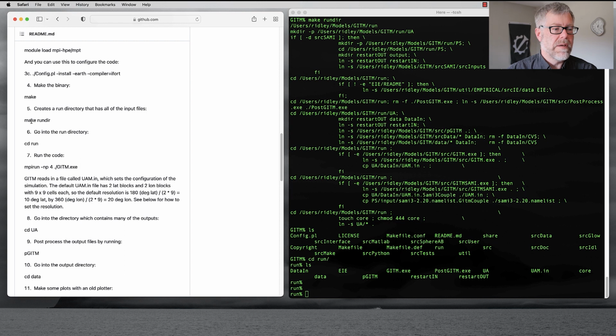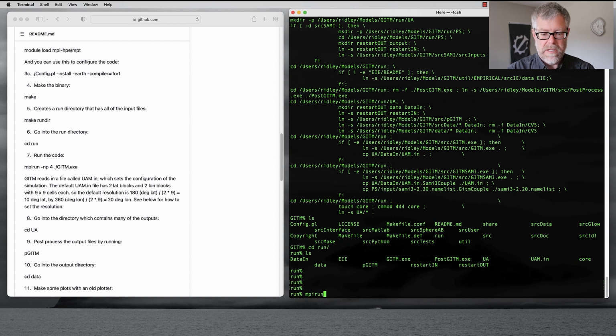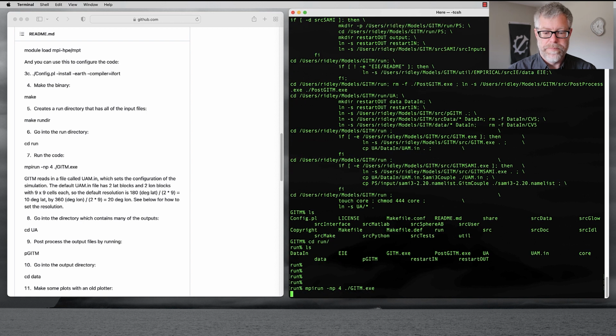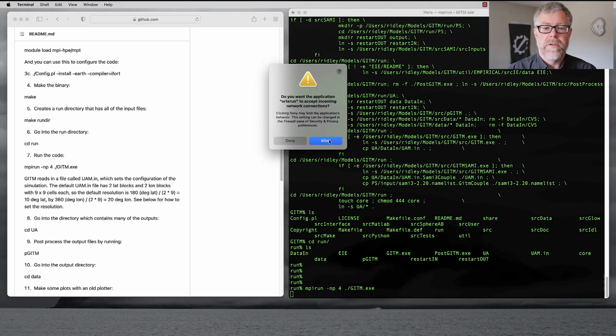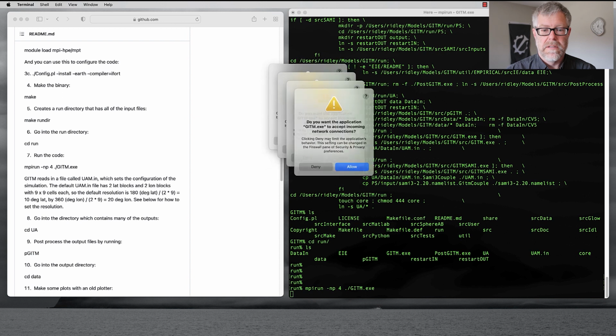All right, so we did the make rundir. We cd'd into run, and now we are just going to go for broke and try the mpirun -np 4 GITM.exe and see if it runs. And we are going to allow this.